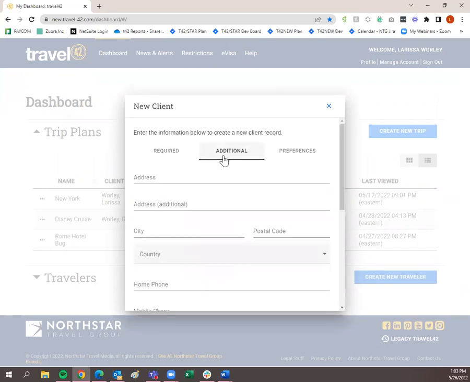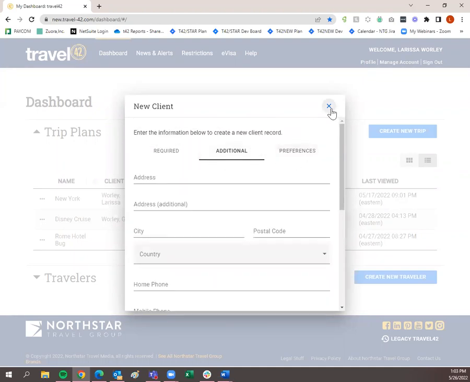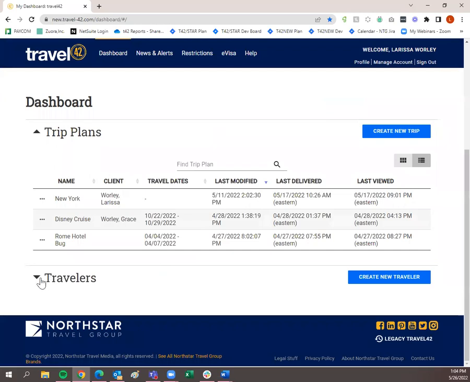You can also add some additional information and then some preferences as well. I always tell people to add as much information as possible because these travelers are always going to be saved in your travel42. So if you go in travel42 and think, oh, let me reach out to this person, it's their birthday, or let me reach out to this person because it's their anniversary, you'll be able to see all that information here under additional or preferences. So that's the traveler section.